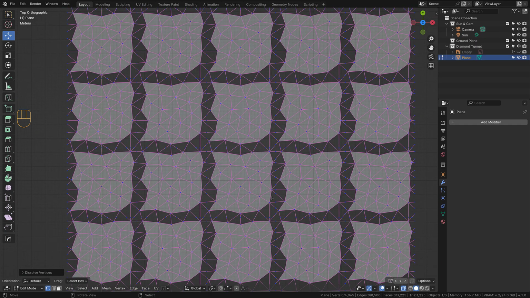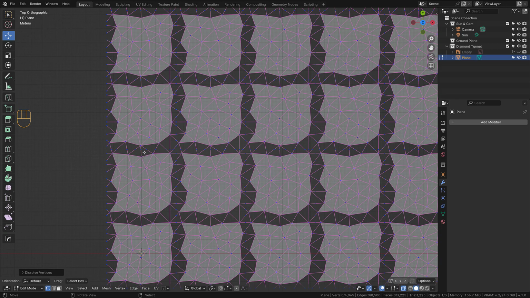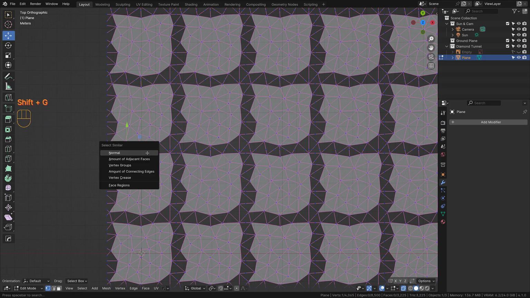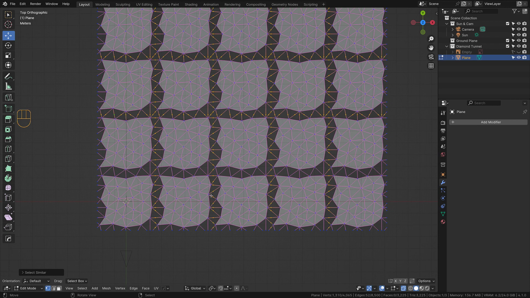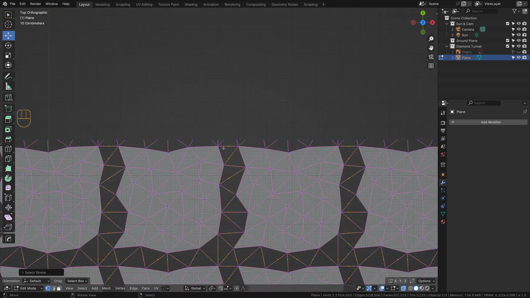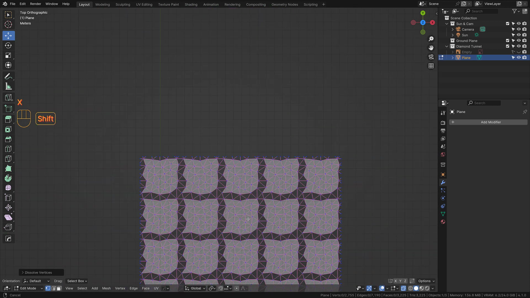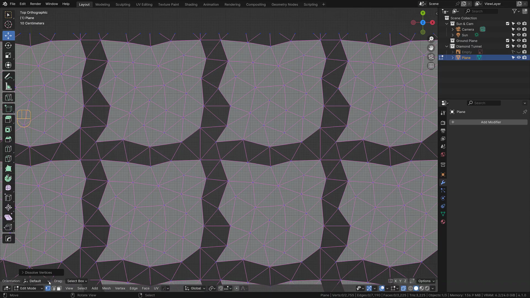So I'm going to do that now. It's a bit of a job. No, wait, actually there is an easy way. If you do Shift G and amount of connected edges, because the amount of connected edges is 2, so we got them all selected, and dissolve vertices. This is the faster way, yes?